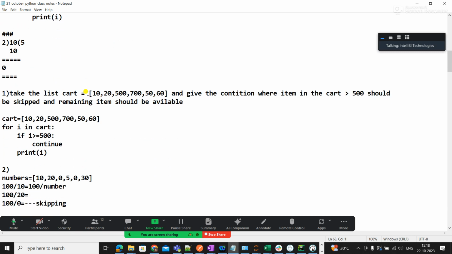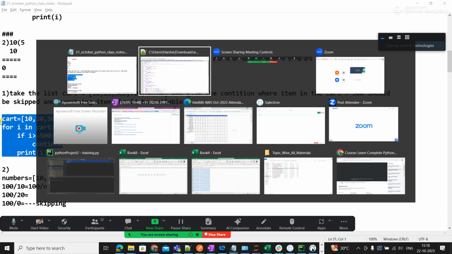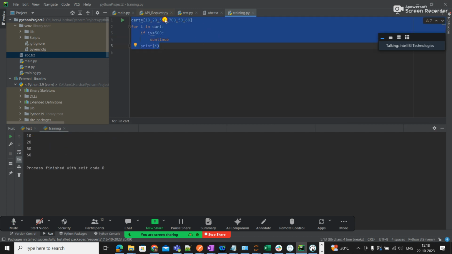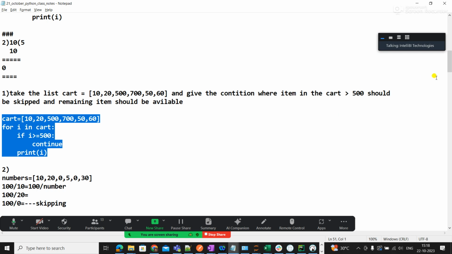And next we saw some example. Something like a scenario, whatever item in the cart is greater than 500, it should skip basically. So whenever you use continue, it gets skipped. We had seen this example yesterday. Let me just show you here. You see here, 500, 700 is skipped because it is greater than or equal to 500. As soon as you put the continue keyword, whenever it is greater than 500, it just skips. 700, it just skips. That is what's happening here.